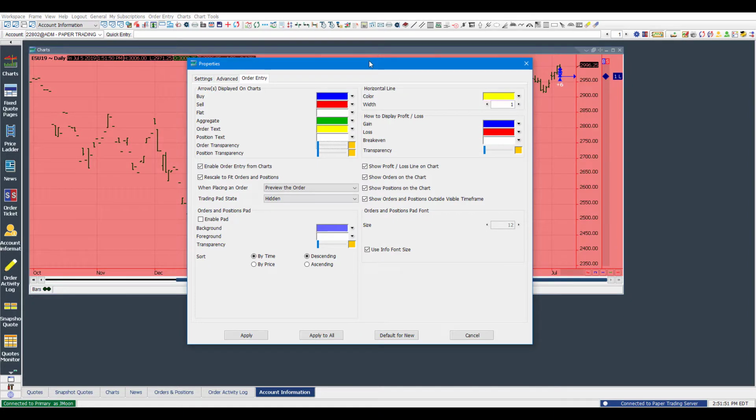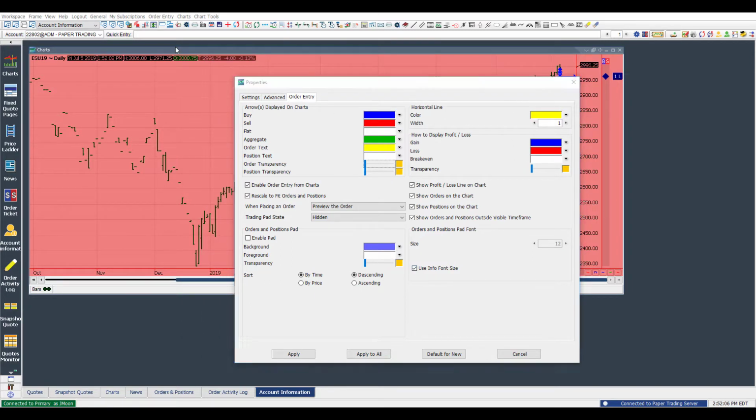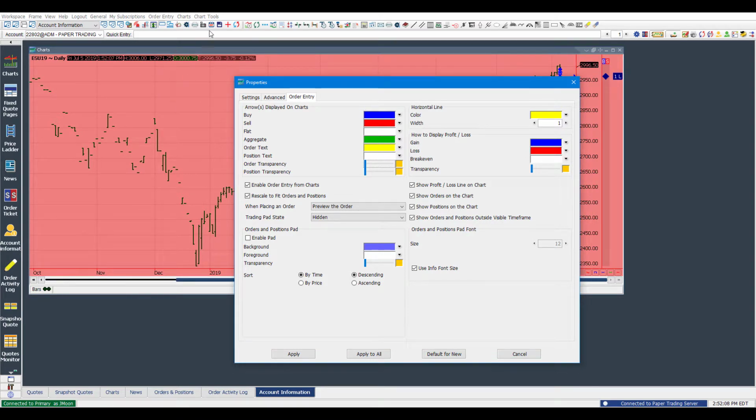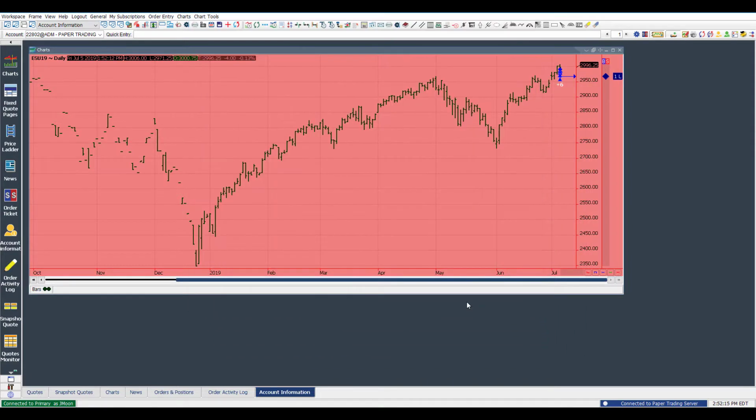If you like the changes you made and you want to use this as a default going forward for any new charts you open up in the future, click default for new, and that'll set all those thematic settings under the default. So if we save this salmon pink color going forward, all our charts going forward will have that salmon pink background. If you made changes and you don't like any of them, just click cancel.